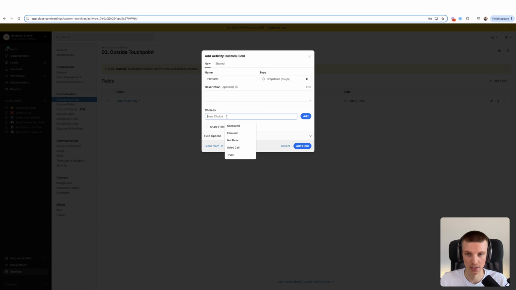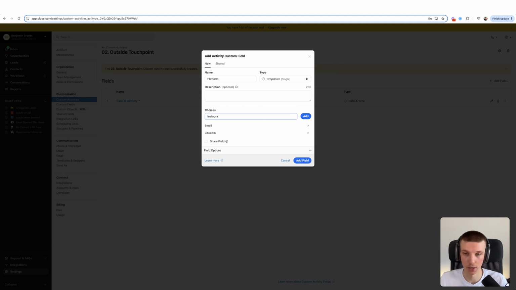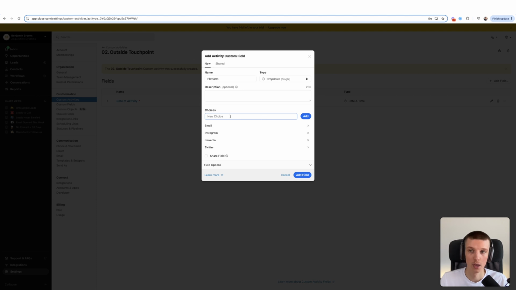So that will be a drop-down single select and all the different platforms that you'll be possibly contacting a lead on. So LinkedIn, email, where else might you contact them? You might contact them on Instagram. You might contact them on Twitter, right? Bear in mind, this doesn't have to be your campaign specifically.